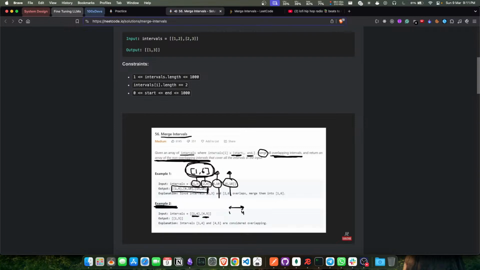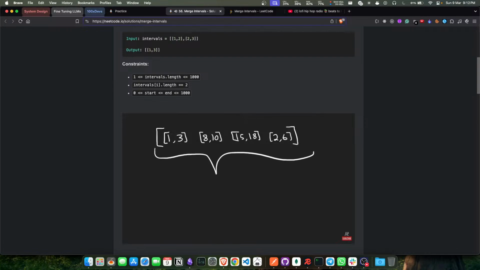Like we have 1 to 4 and 4 to 5. So they clarify that these two actually do count as overlapping. So what's a good and efficient way to solve this problem?